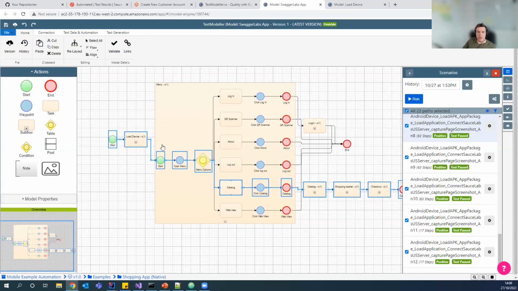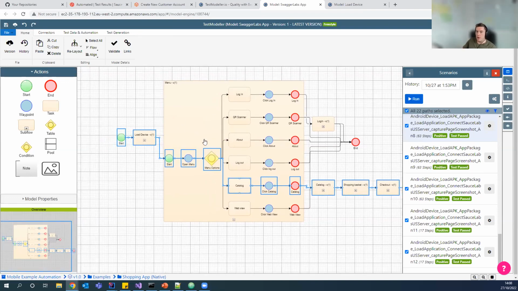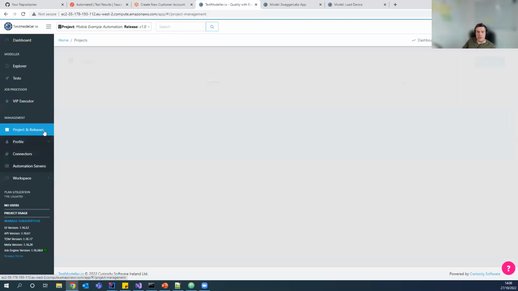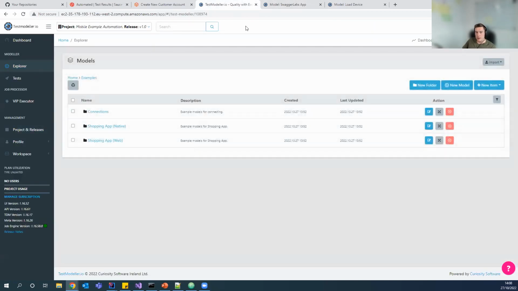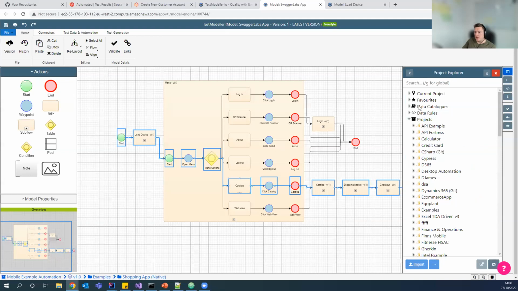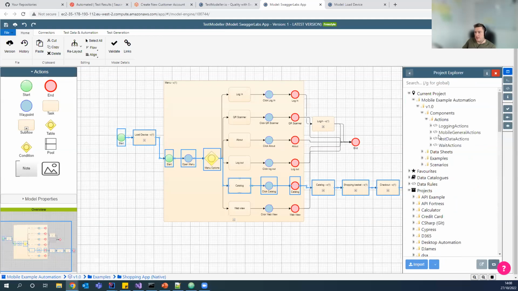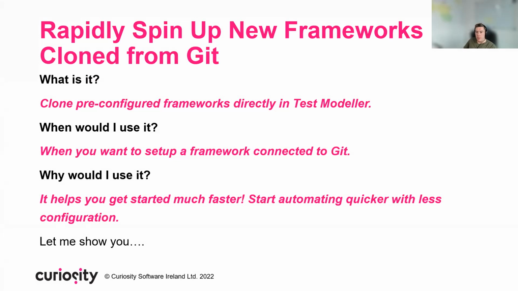So it's incredibly quick, it's incredibly easy to get started, and you can spin up mobile automation typically within about 10 to 15 minutes. You can be up and running, creating automated tests against the mobile. And all of that is pre-configured, built into Test Modeler. You just need to go to projects and releases, create a new project, and then you can either use the examples that come pre-built, or you can start to use the automation actions to link these together to build your own automated tests against your applications. So that's a new piece of functionality in Test Modeler, which is all about automating mobile devices.